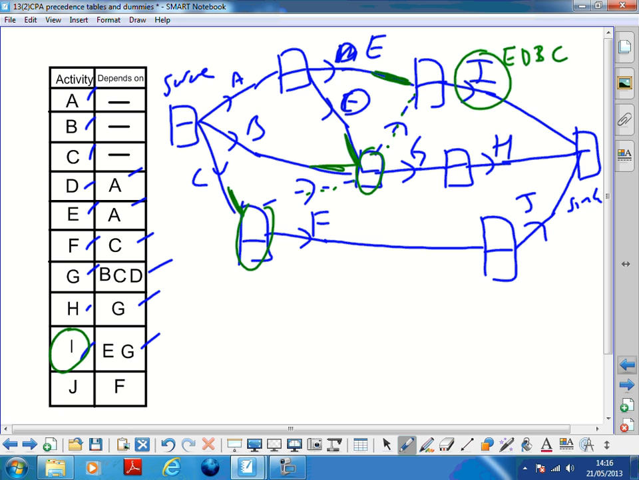So it needs to come off here? Yeah, that's right. Thank you. So we need it like that, and then it's good. And now I is coming off this input and this input. This one is E finishing, and the dummy is this going, and this going is G finishing. So now I is only dependent on E and G.